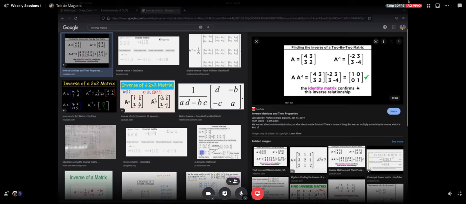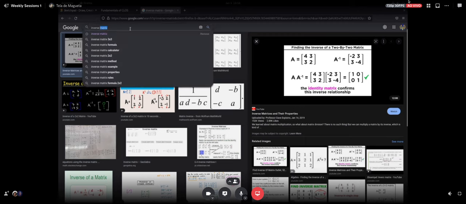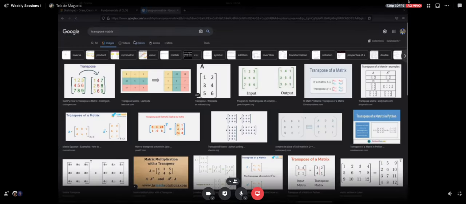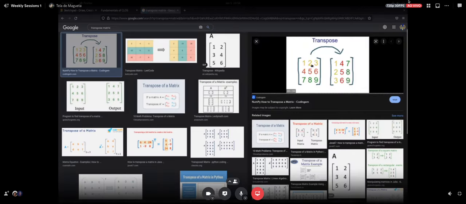You see? This is not what we want, Nathan. Look at A and A inverse. They are totally different, right? We have 4, 3, 3, 2, minus 2, 3, 3, minus 4. What we want is the transpose. The transpose matrix is the one that only messes around with rows and columns. So that's what we need to do. Yes, we need to flip them. Oh, okay, I see.